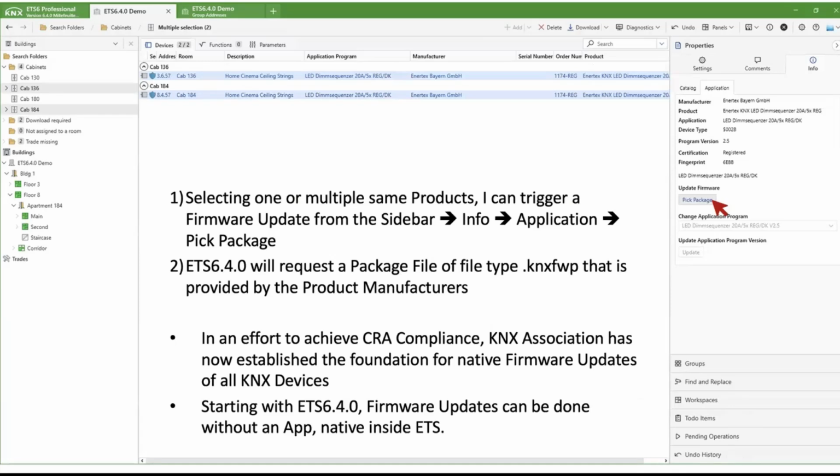What about this one? Firmware updates. So here I can select a device and directly from inside ETS go update firmware, pick a package, etc. Now this is a new type of file, a KNX FWP firmware package. So this is in addition to the product database that would normally come along from a KNX manufacturer, and allows that firmware to be updated. So instead of even having to do that through an ETS app or through a third-party tool as it was previously, you can do this from within ETS.